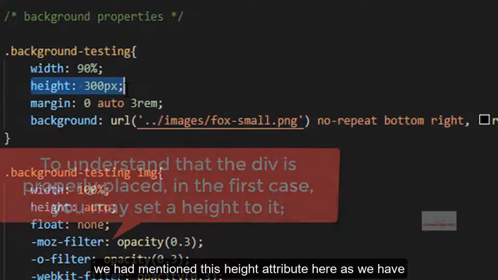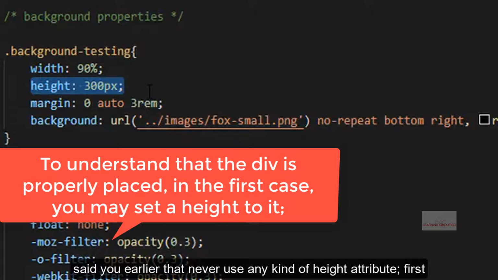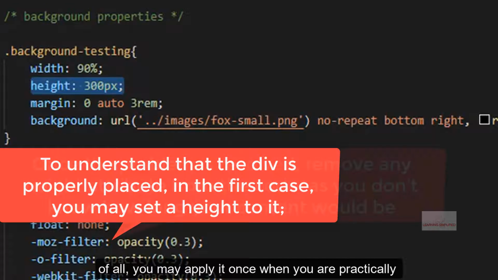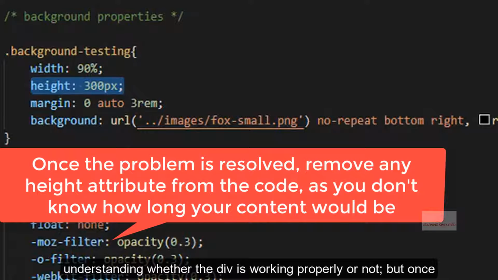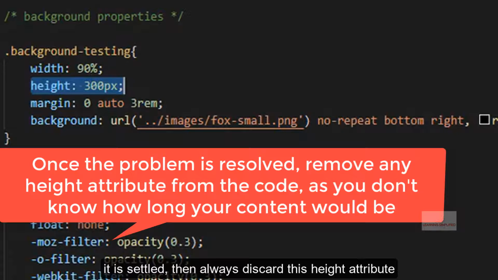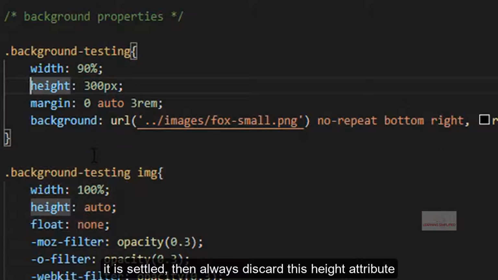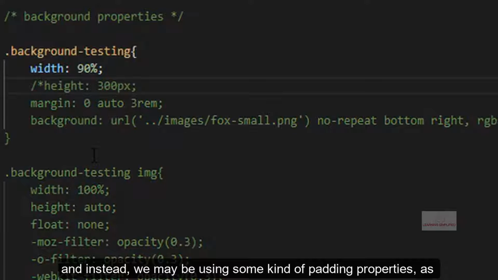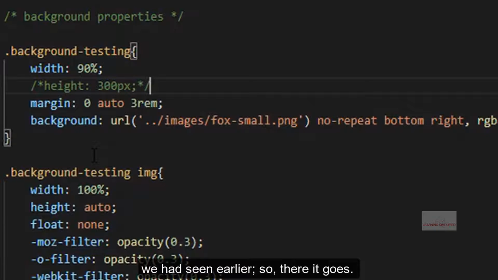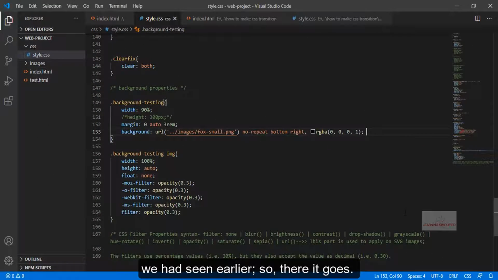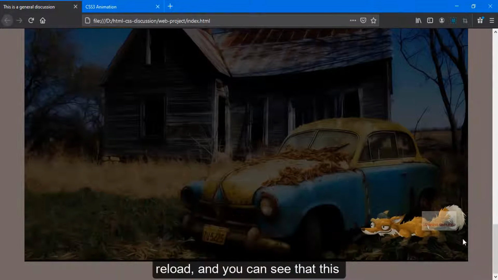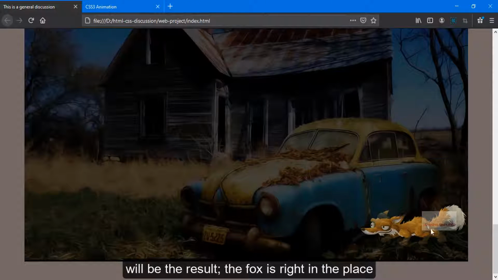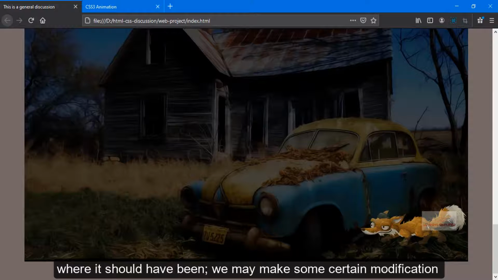We had practically mentioned this height attribute here, as we had told you earlier, that never use any kind of height attribute. First of all, you may apply it once when you are understanding whether the div is working properly or not. But once it has been settled, then always discard this height attribute, and instead you may be using some kind of padding properties as we had seen earlier. So here it goes, reload, and you can see that this will be the result. The fox is right in the place where it should have been.